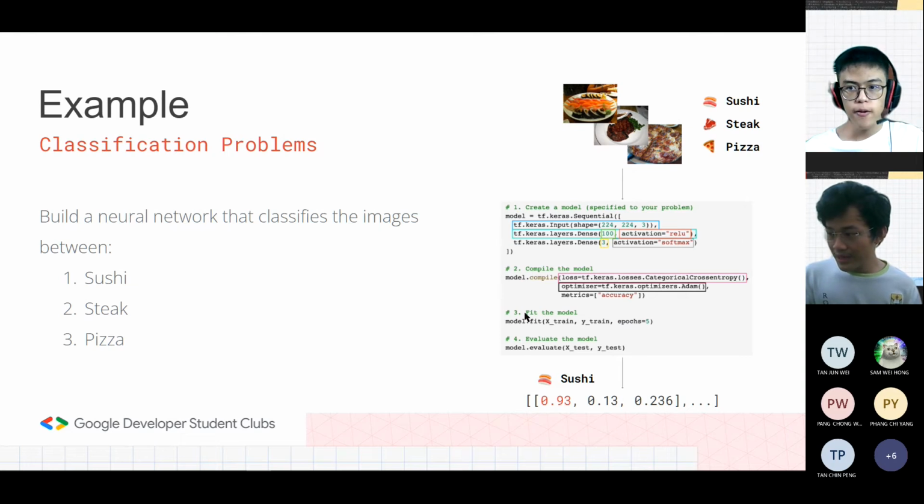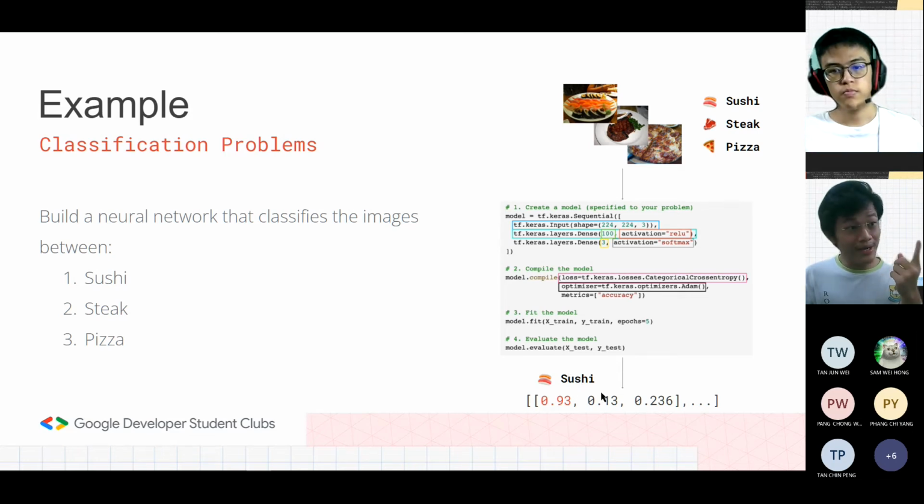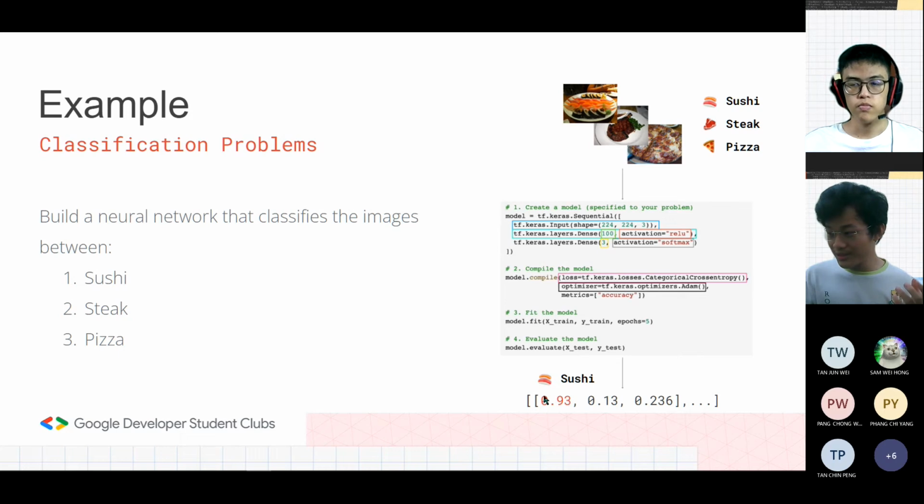And then just like just now, you need to fit the model, give it a bunch of data and the correct answer so that it learns, and then you evaluate the model. The output in this case, instead of just one number, is a tensor with more than one value. So you have 0.93, which is probably the class for sushi, 0.13 probably for steak, and 0.236 for pizza. The highest number means that the computer is the most confident that the class is sushi, right?